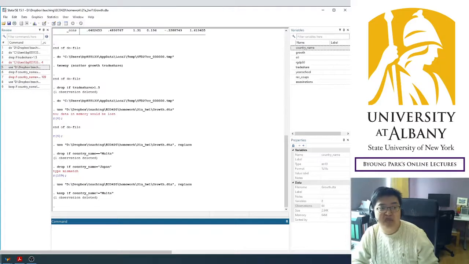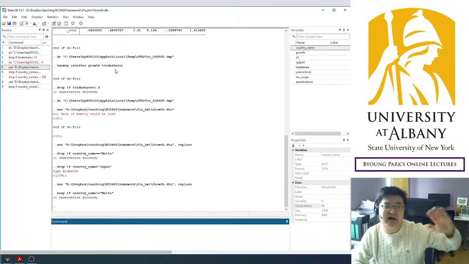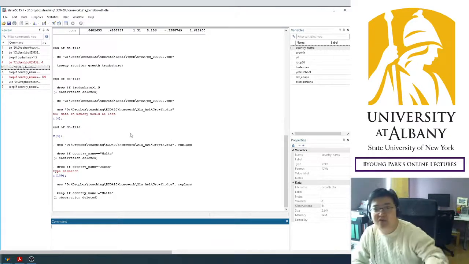As I said, do not save your data file. Do not save your data file. Or if you want to save it, save the original file as a different name, or save this with a different name.